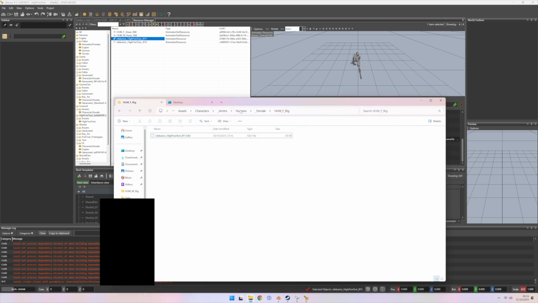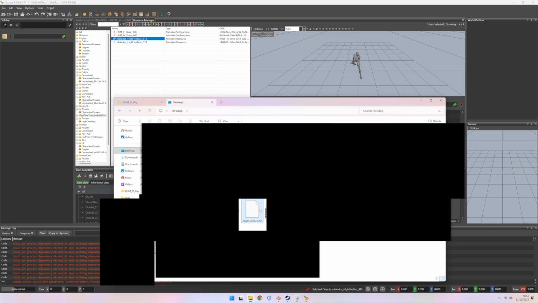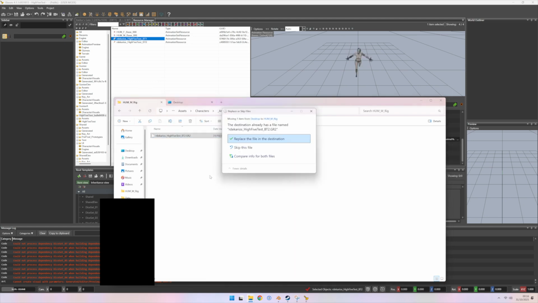Then you can do the same thing for the male pose, so we can just hit a few folders back. So we go to humans, male rig. We're going to copy the name of this, head back to our other pose, rename it, drag and drop, and yes, replace the file in the destination.